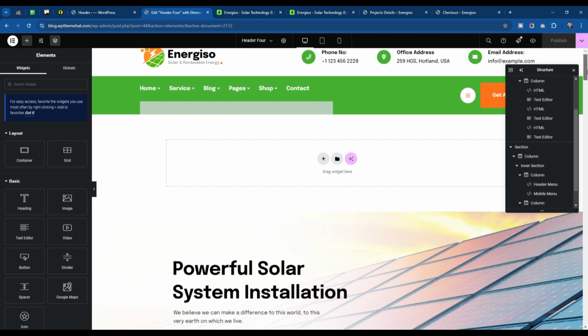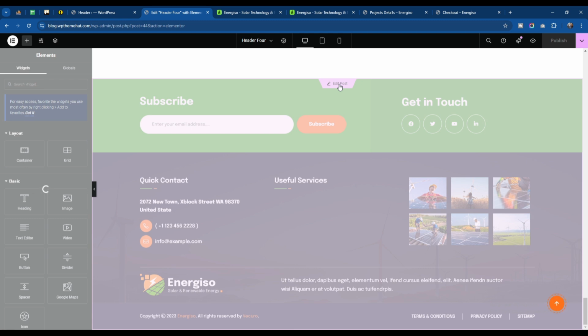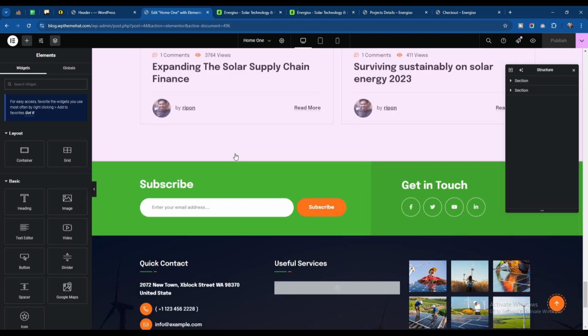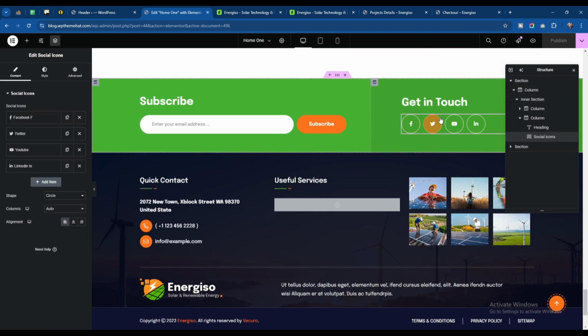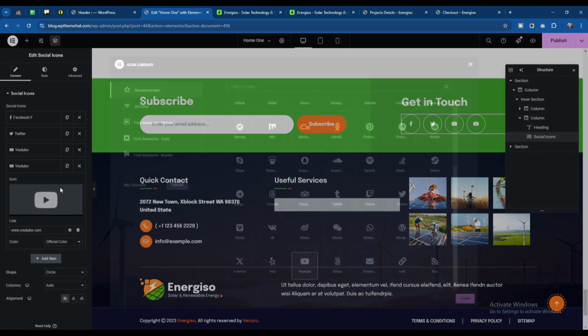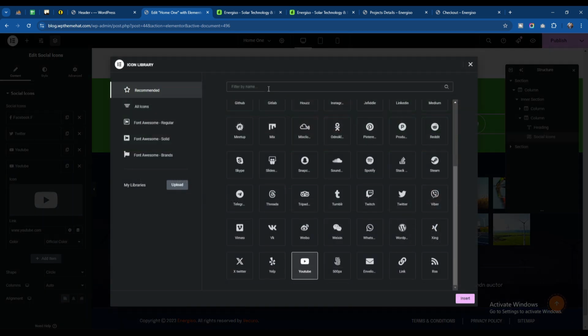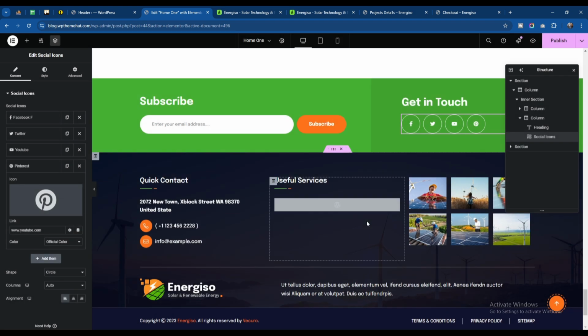Now suppose you want to edit the footer part, so you need to just click on the footer, this edit post, and you will be redirected to edit this footer as well. Suppose you want to edit the social icon from here, you want to remove the LinkedIn and want to edit the Pinterest here. So I'll add a Pinterest icon here. So Pinterest, and click on insert, as you can see, and give the pinterest.com URL.